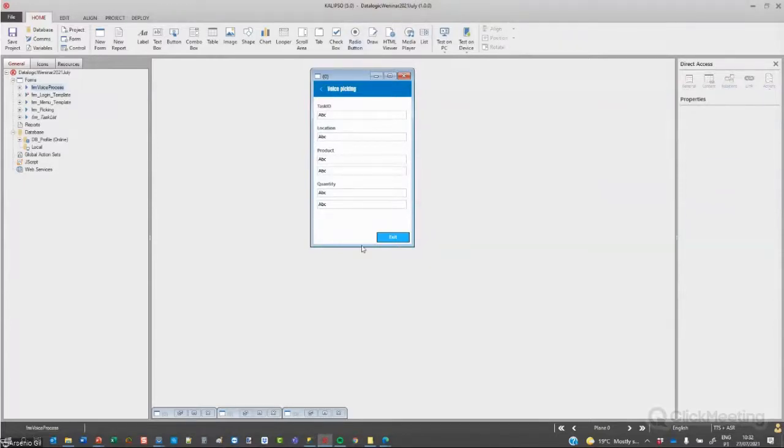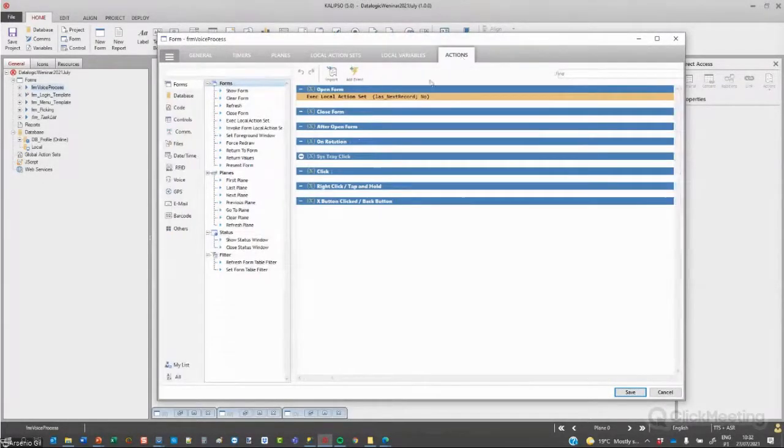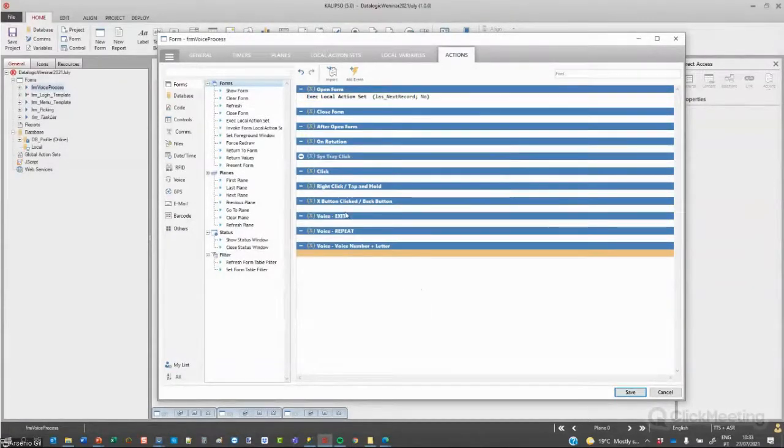On this screen, just double click, go to actions where you put your code. Let's add some events here. It means on this screen, if I say repeat, I want to repeat. If I say a number, I want to do something. Let's go here, add events, voice events. Like you can see, we have here our available commands, the same as we have defined in our project, and also we have voice number and buttons. Just add events here.